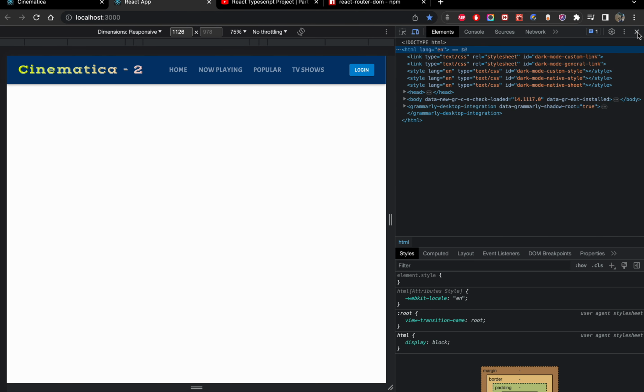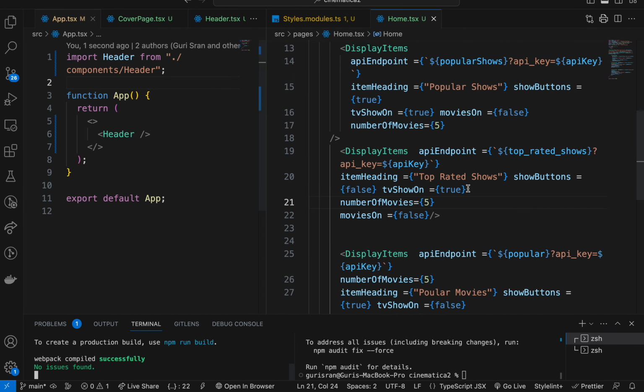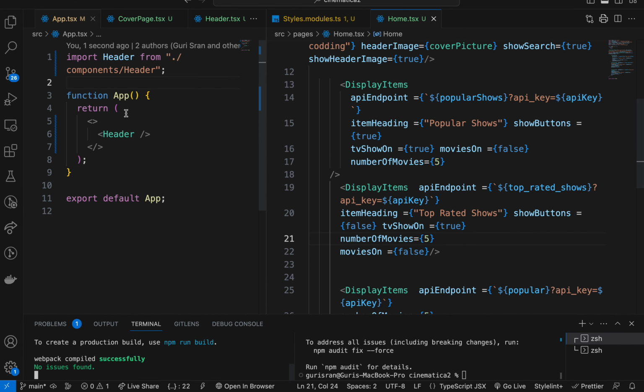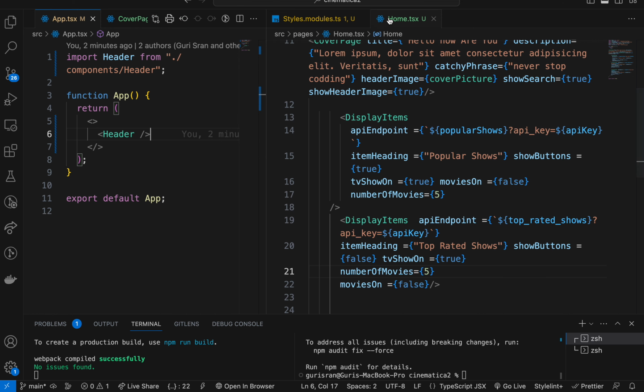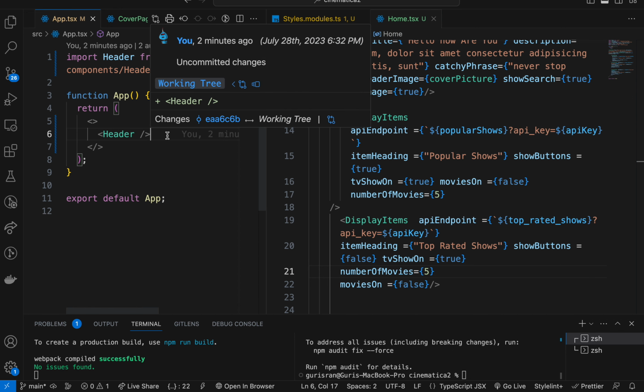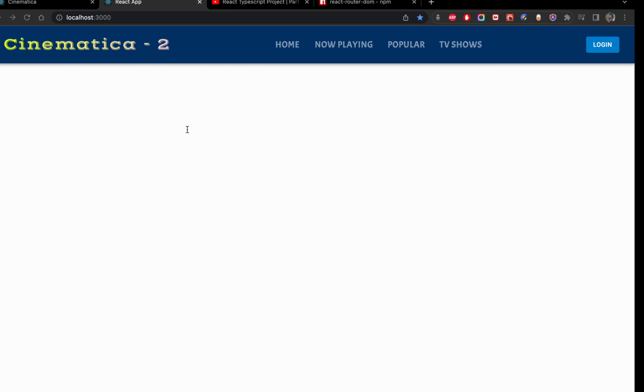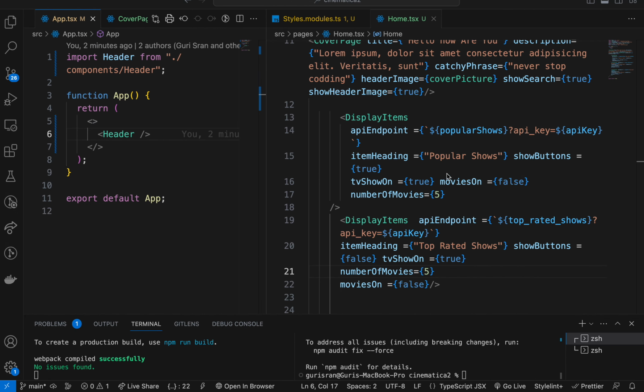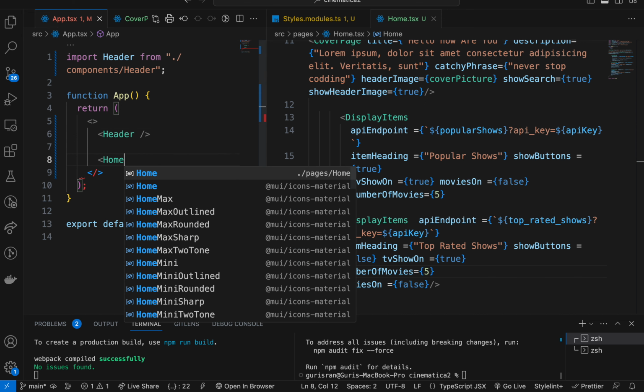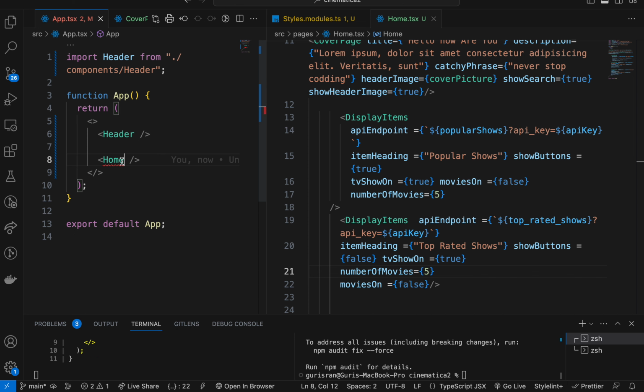Okay, so nothing is visible here. Oh, my bad, guys. I thought it's being rendered in the app. Right now we can only see header because I'm not calling the home component inside the app, because our app is the one that's getting rendered on the DOM, and right now only header is here. So now I have to call the home component here like this, and I'm gonna import it.